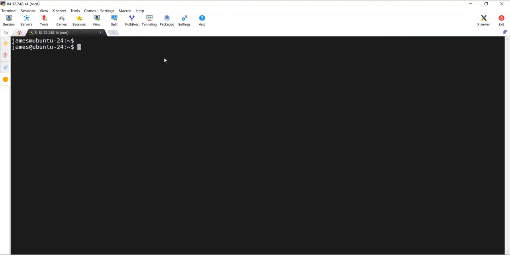The last component of the LAMP stack is PHP. All right. So at this moment, the current stable version of PHP is PHP 8.3, and we're going to install this from the Ondřej PPA, which is a PPA that provides the latest versions of PHP. All right, so to get along with this, you need to run the following command.